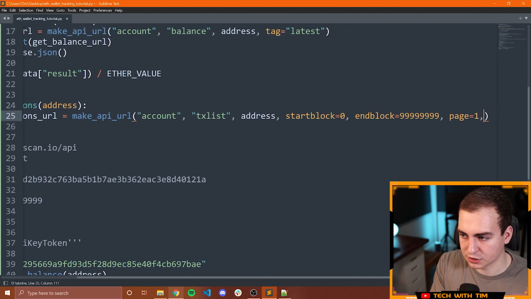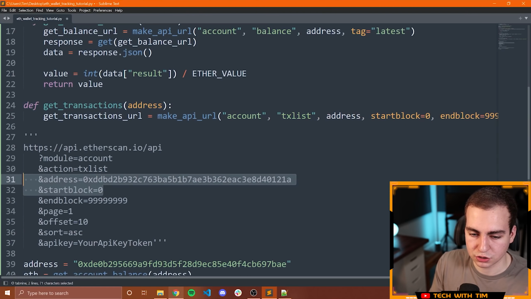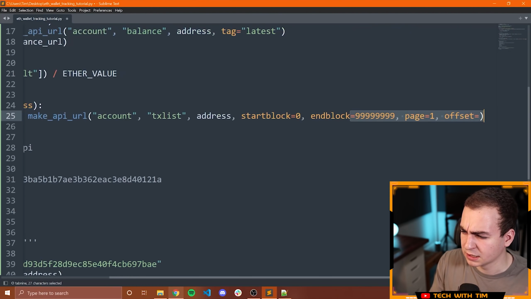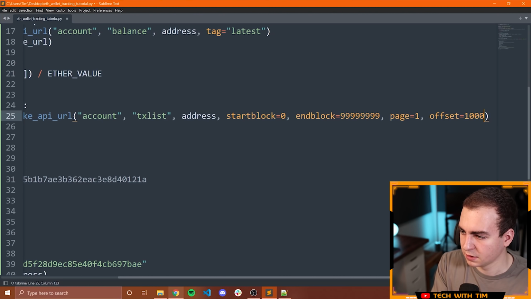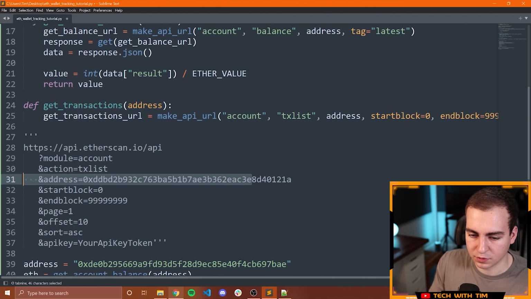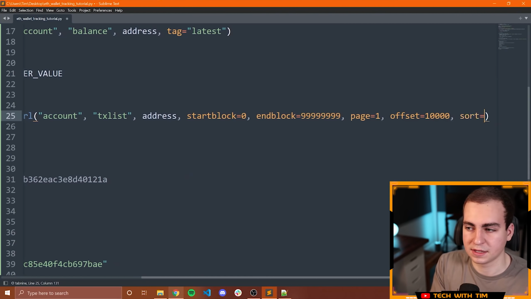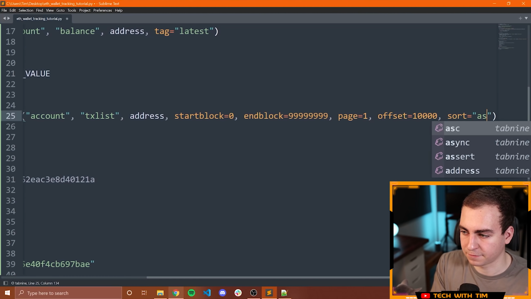So we're going to say page is equal to 1. The offset is going to be how many transactions we actually want to get. I believe that's what it does. Yeah, I think that's how many transactions we want to get. So let's just go with 10,000, which is the maximum. And then we want to pass sort. So if we pass sort ascending, then that's going to give us the transaction that came very first.